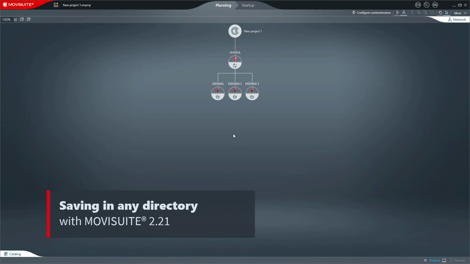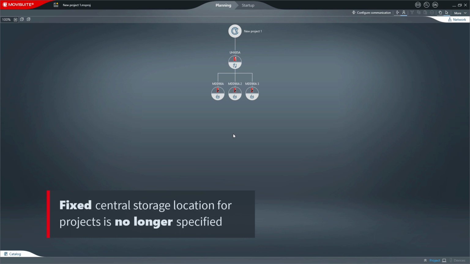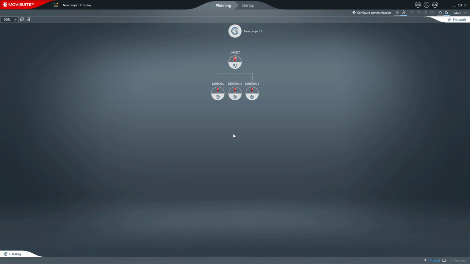From Movie Suite version 2.21, projects can be saved in any directory. A fixed central storage location is no longer specified by the Movie Suite, which means users can now store their projects in a flexible manner. The operating principle is illustrated in the following using an example project.